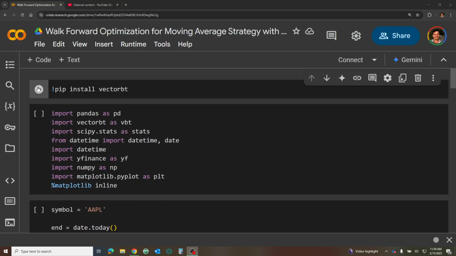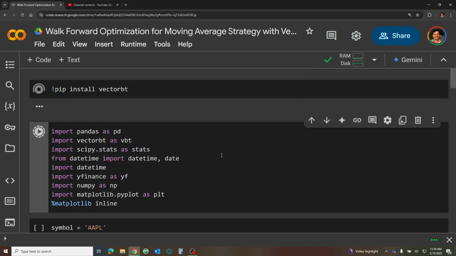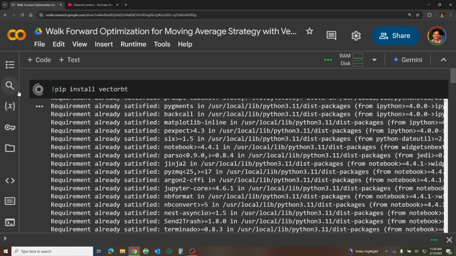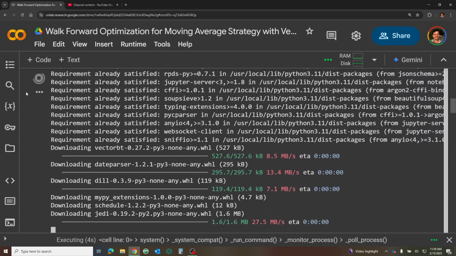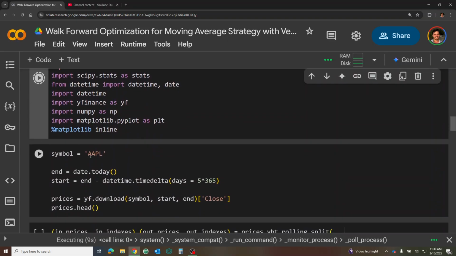So we'll still use VectorBT, and it's all pretty much the same imports that we used in our last moving averages video. So let's wait for this to install and get everything imported. We'll only be able to test this on a single symbol at the moment. I'm going to try to figure out how to do it in future videos for a portfolio, similar to how we did it previously.